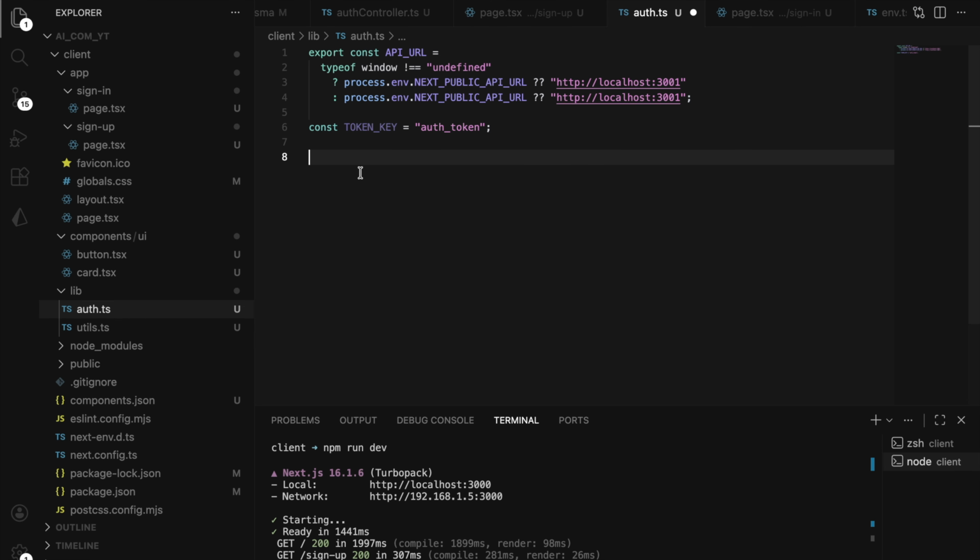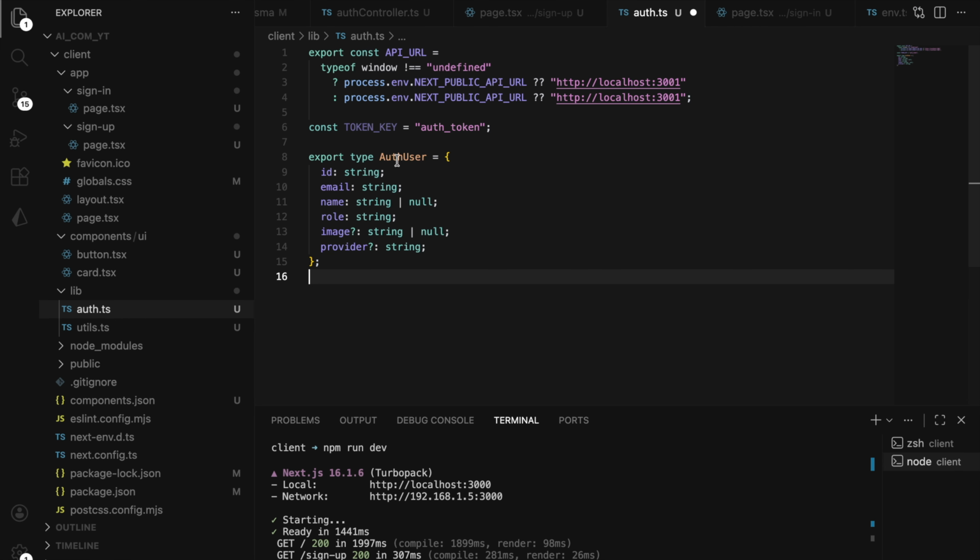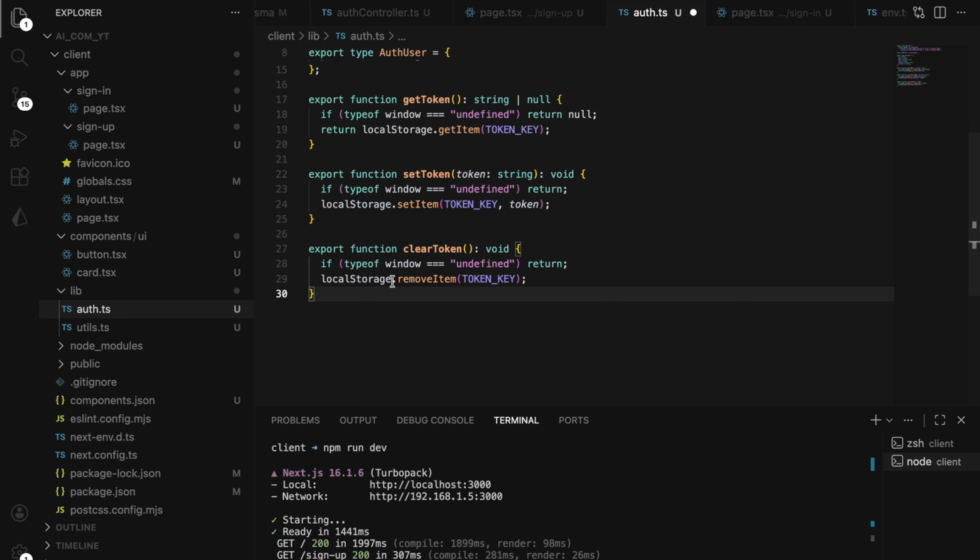Now after that, we are going to define the user type. So from the backend or from the schema, we have auth user with the fields ID, email, name, role, image, and the provider. Okay. After that, we are going to define three functions, which are getToken, setToken, and clearToken. So these are going to check in the local storage with this key and get the tokens from there.